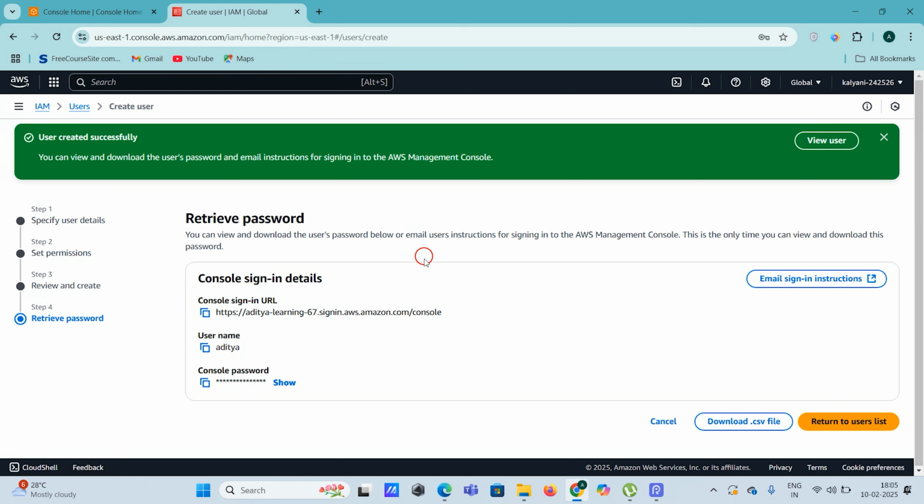If you want to mail these instructions to a particular IAM user, you can email it by clicking on this button. And this is the sign-in URL. By using this sign-in URL, you can access this account, and the username is Aditya, and the password is the password we have set, right?